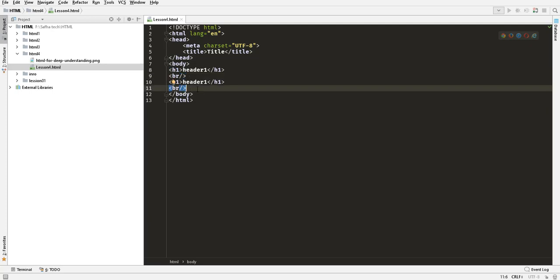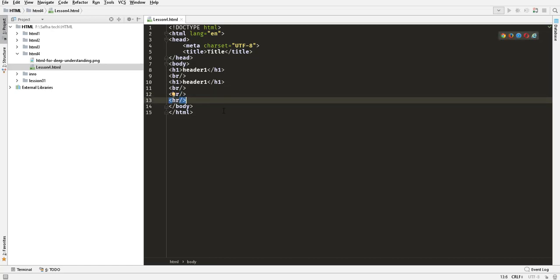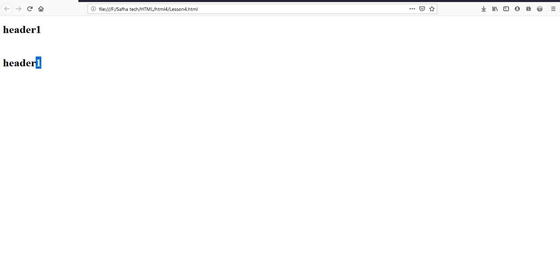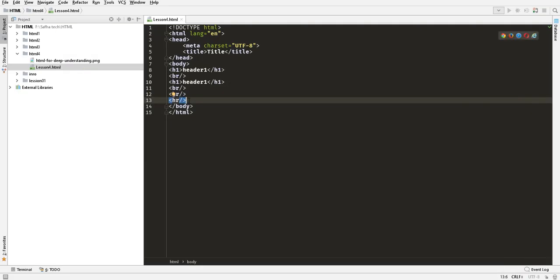So we have another empty tag, which is the HR. Also, HR is an empty tag, which has no closing tag, only the forward slash, which is instead of a closing tag. HR means horizontal line. We could see now, I will refresh. We have two horizontal lines. Yes, those are two horizontal lines. HR means horizontal lines.